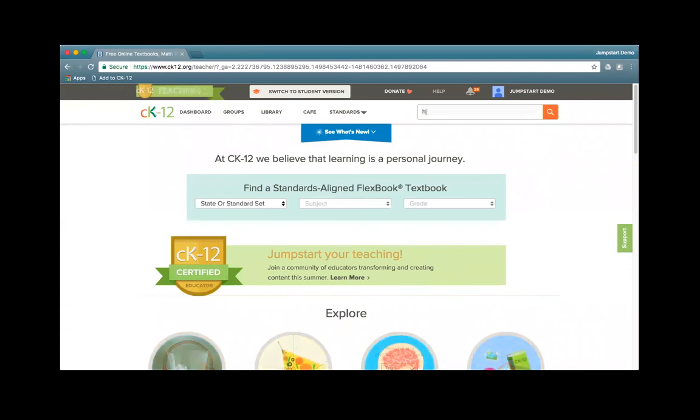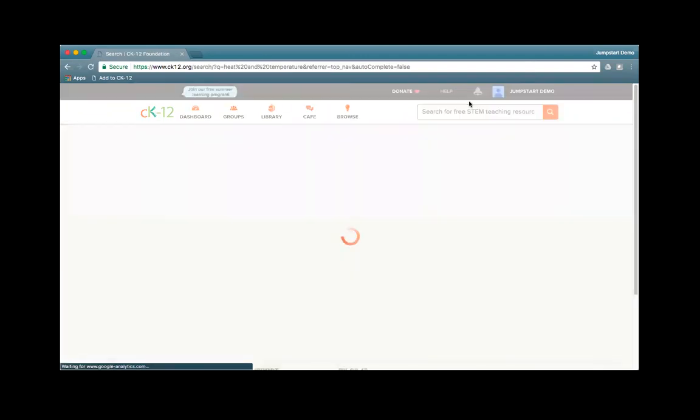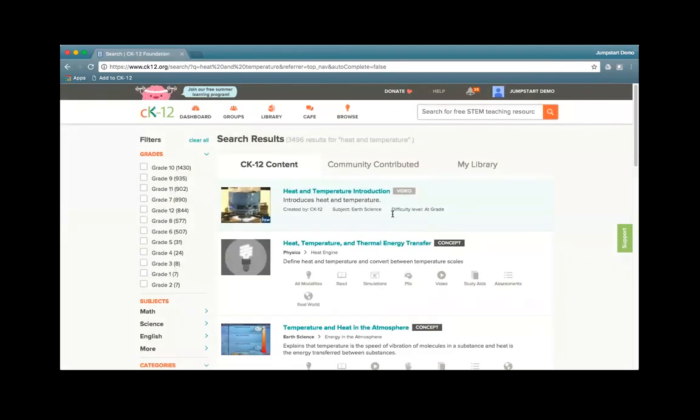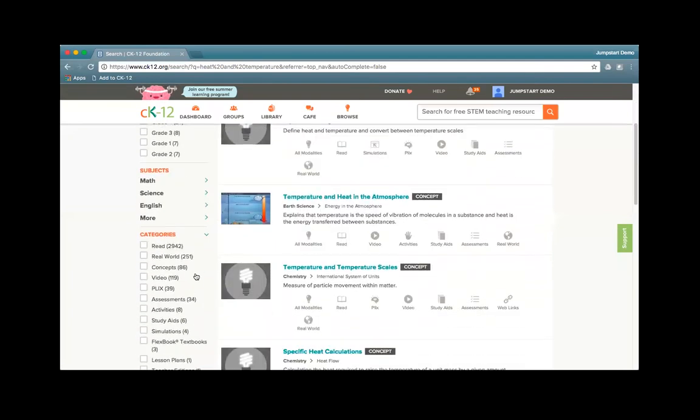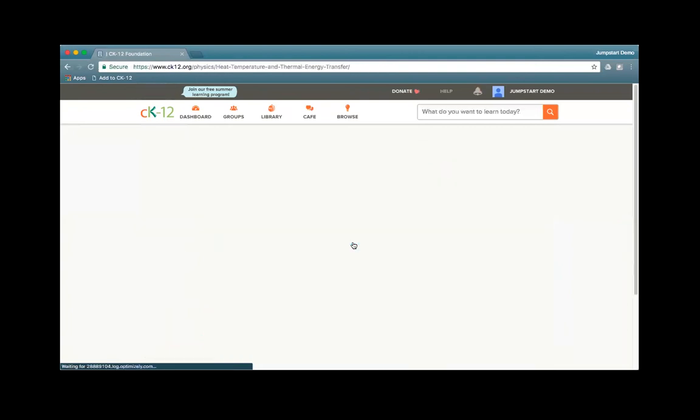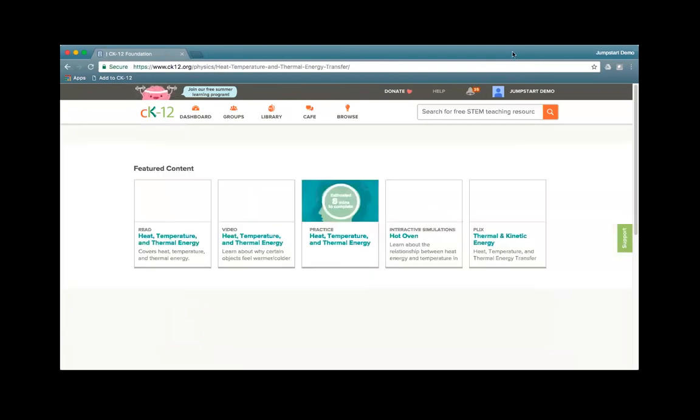So let's say I was looking for heat and temperature. You'll see an introduction video. You can filter by grade level. If I scroll down a bit, I can filter by modality type, and I'll talk about that in a second if that word is new for you. And then I can pick any topic. So let's say I picked heat, temperature, and thermal energy transfer.